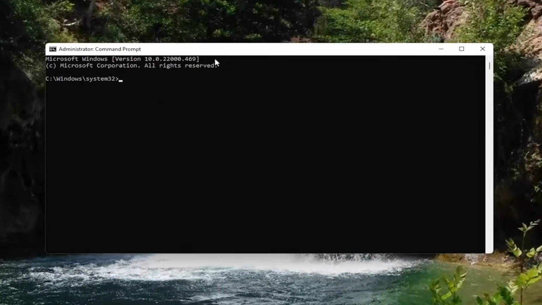Now into this elevated command line window, go ahead and type in powercfg, space, minus sign h. So one more space and then type in off. So if you want to turn hibernation off, you're going to have it off.